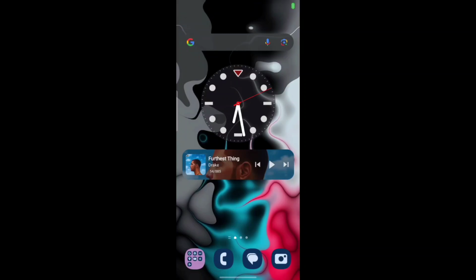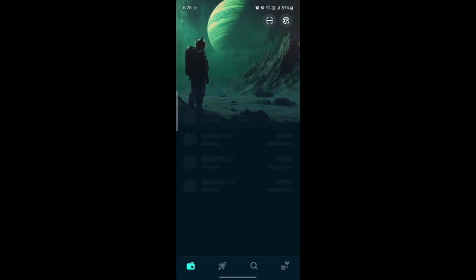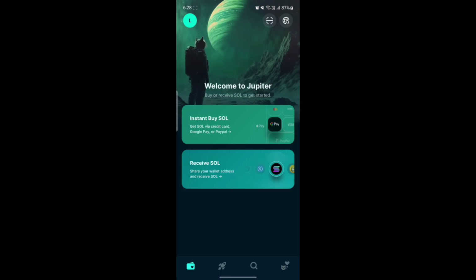How to find wallet address on Jupiter Crypto app. First of all, what you need to do is open the Jupiter Crypto app. As soon as you open it, make sure that you do have your account.